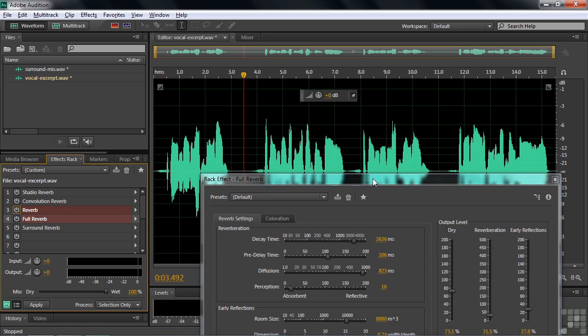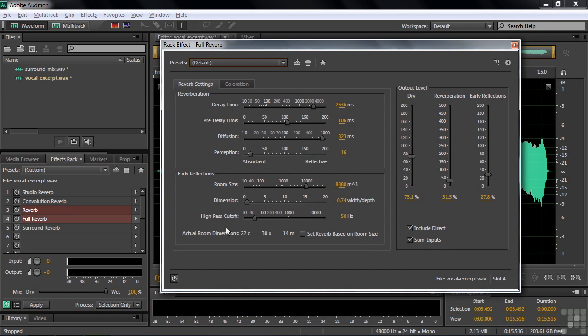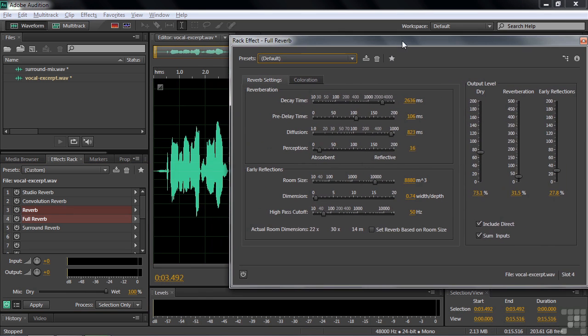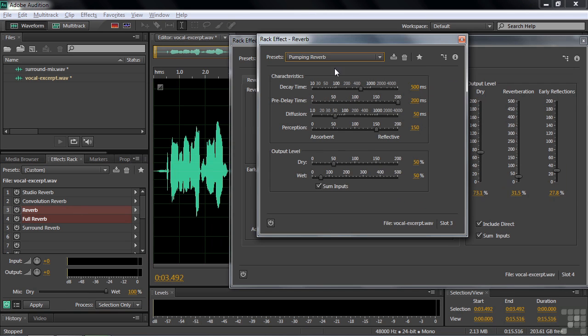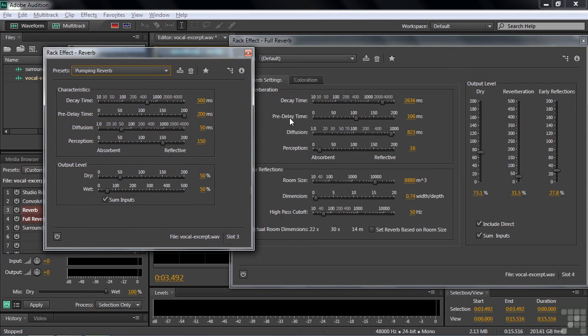It's a much, much bigger deal. It has what are similar characteristics. If I open reverb back up again, you'll see that you've got decay, pre-delay, diffusion. Those are all the same. Then you've got dry versus wet, which is essentially this thing over here.